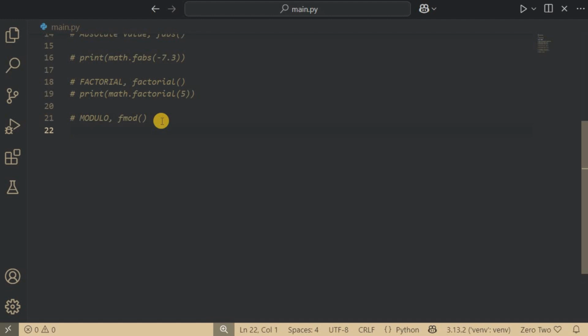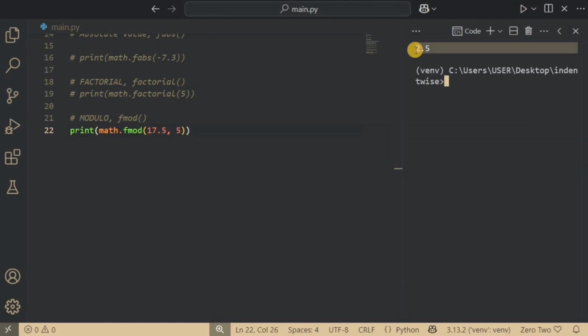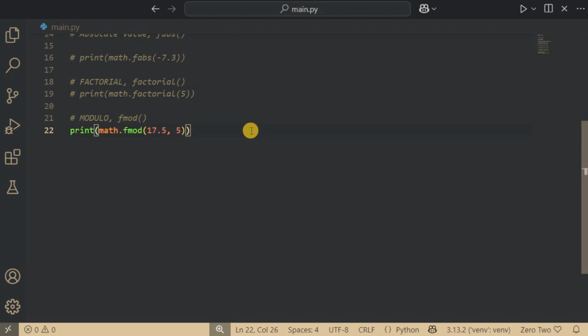So let's take a look at an example. Inside my print statement, I have math.fmod, then I'll insert the value that we are trying to divide, that is 17.5, comma, the value we are dividing by, that is 5. And so when we run this, we see that the output is going to give us 2.5, indicating that the remainder will be 2.5 when we divide 17.5 by 5.